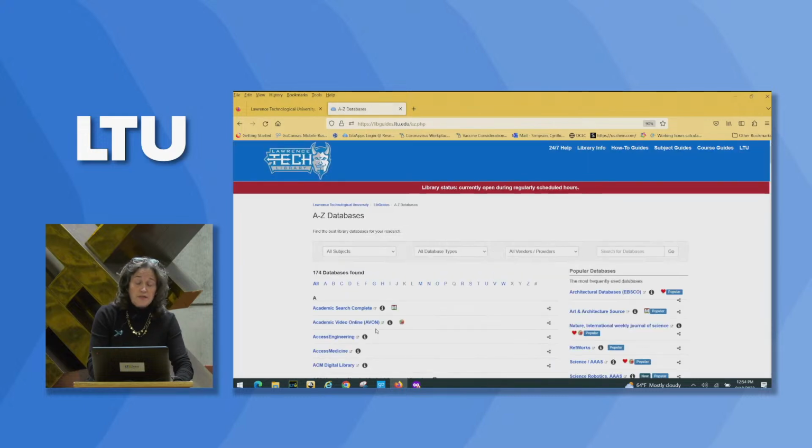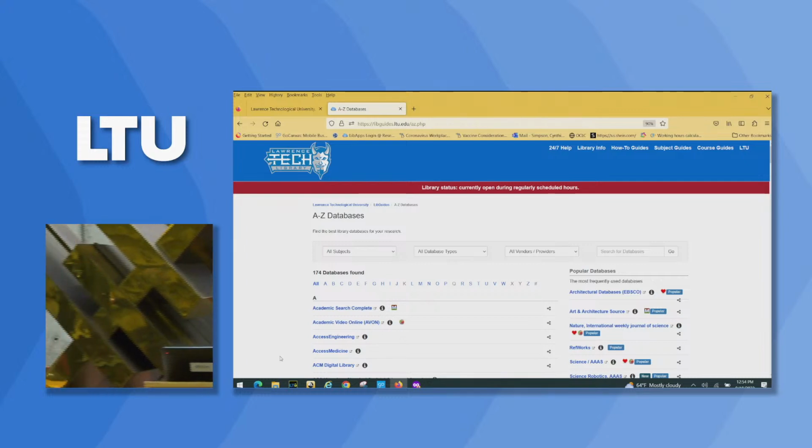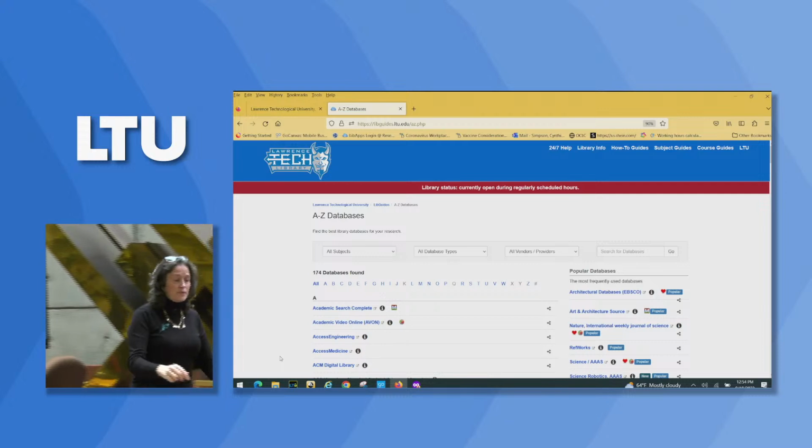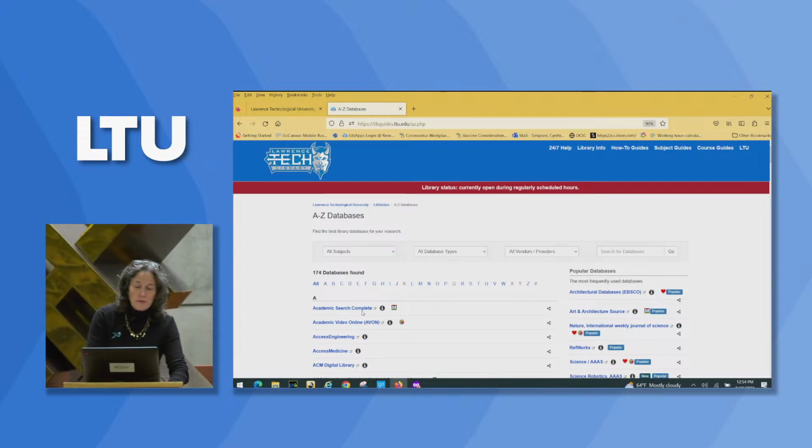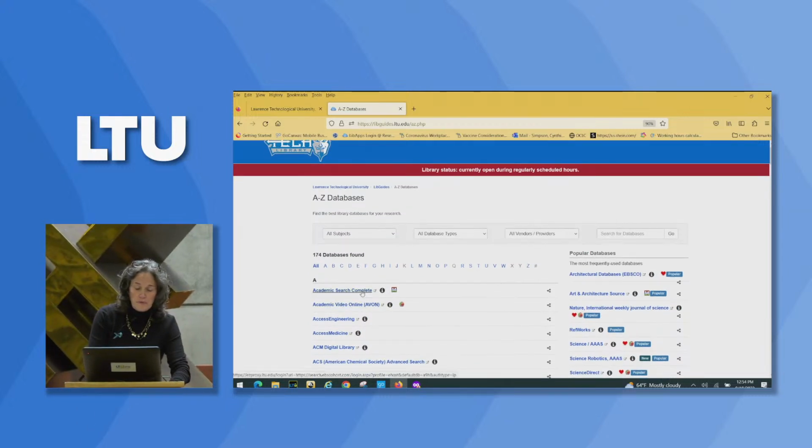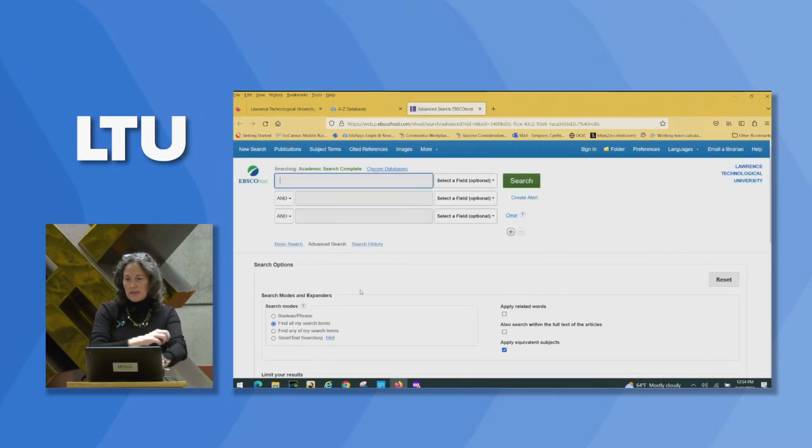We're doing a live search today, so I'm really hopeful that our internet will hold. The first database is Academic Search Complete. It's right there, the first thing you see. So we're going to go in. Again, we're looking at this one because it has a lot of content on a lot of different topics, so pretty much all of our majors can find something in there that's useful.